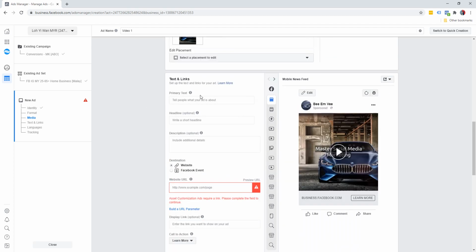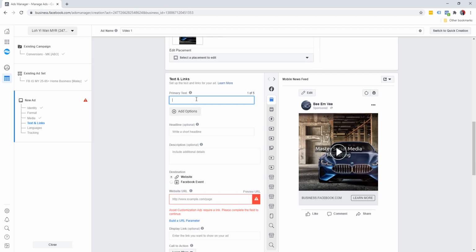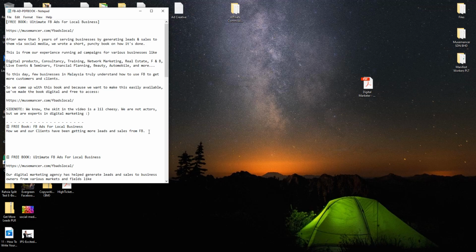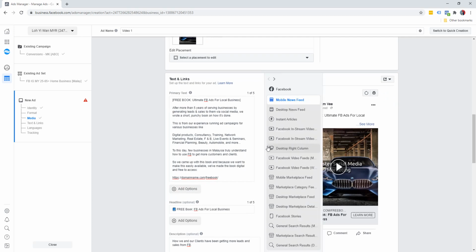Alright, so the rest looks familiar to you. This is the part where we add in the text, the headline and the description, which I'm not going to repeat here right now, but I just want you to know that it's pretty much the same thing. Okay, I'll tell you what, just give me a few seconds. I'm going to just do this part really quick. And there we go. All right.